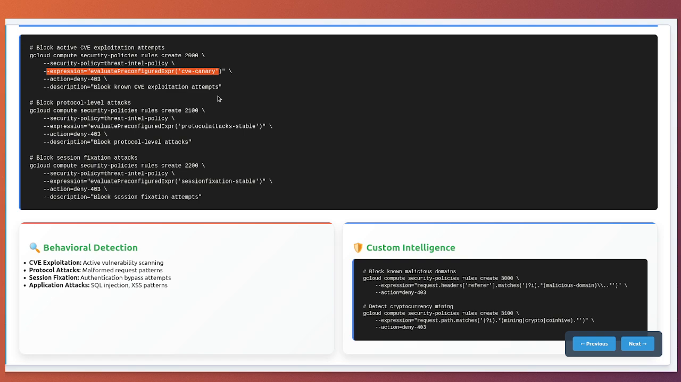These might include malformed headers, unusual request structures, or attempts to exploit parsing vulnerabilities in web servers. Session fixation attacks try to hijack user sessions by manipulating session identifiers. This is a classic web application attack that has been around for years, but still catches many applications off guard.